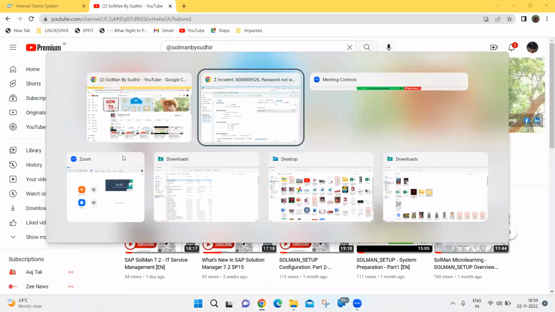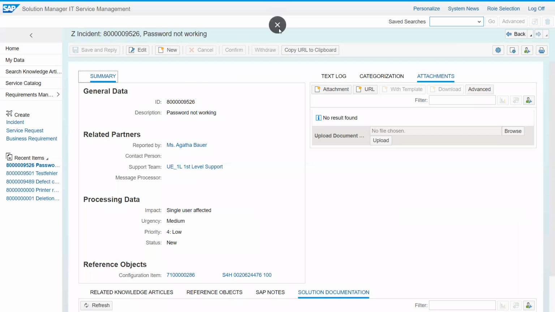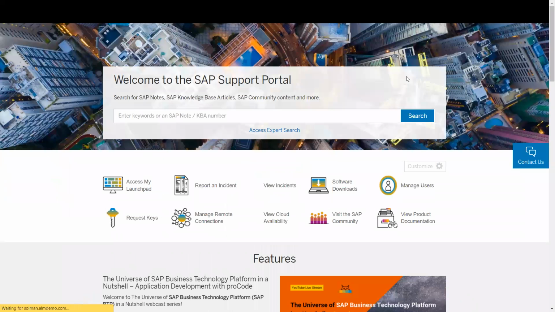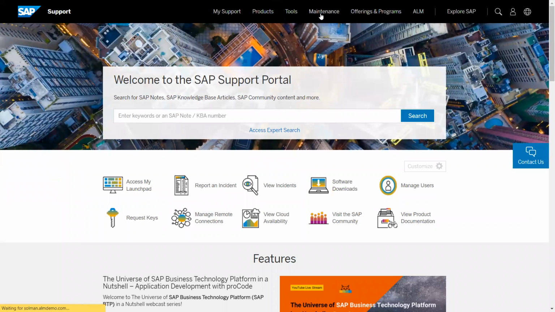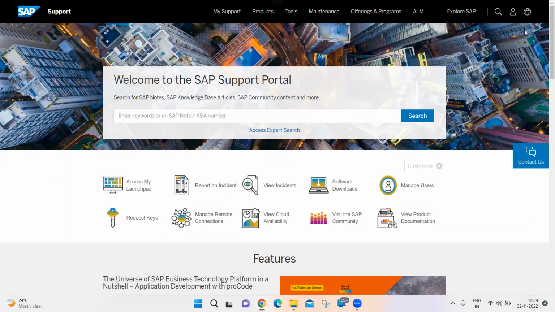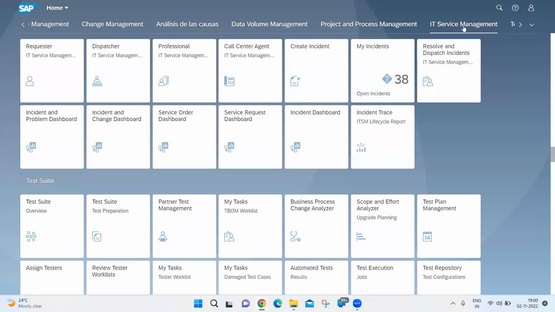Then let's go to, just give me a moment. Just let me log off from here. Now this is how it comes by default. So now we are on the homepage of IT service management. We have the dispatcher role. What does it mean by dispatcher role?